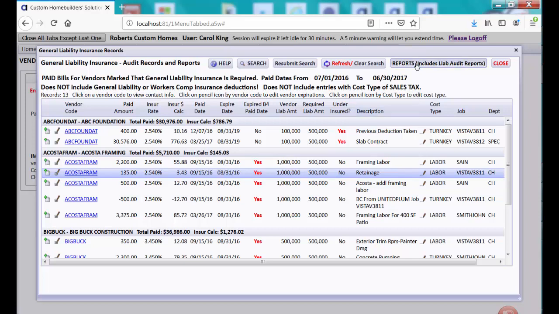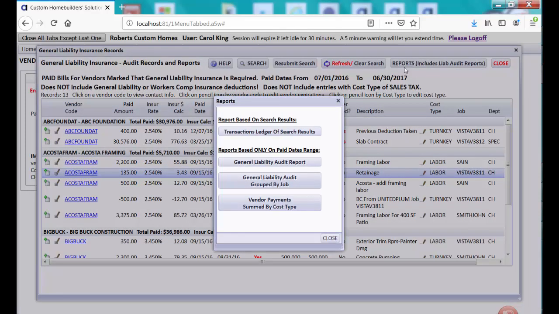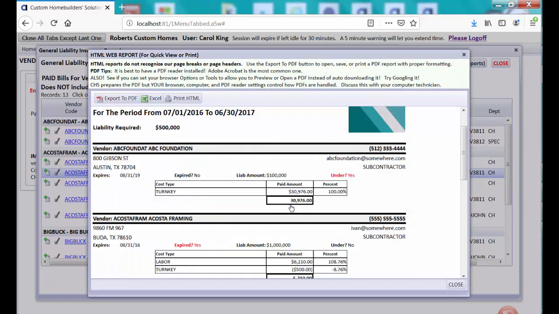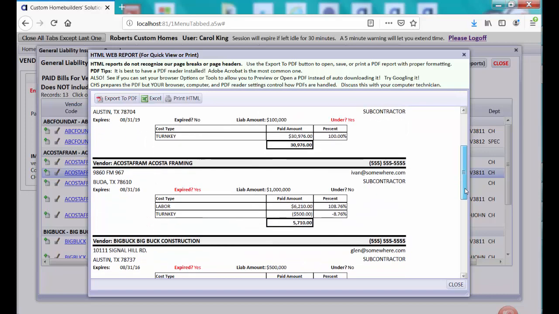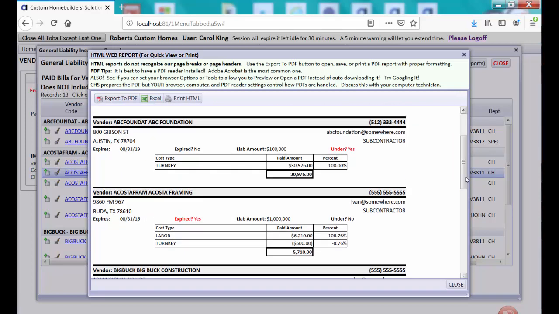The neat thing about it, in the reports that I'll show you, we're not really talking about general liability audits, except that I want to show you how this report will take and sum up, will give information like the cost of framing, so much was for labor, and something for turnkey.